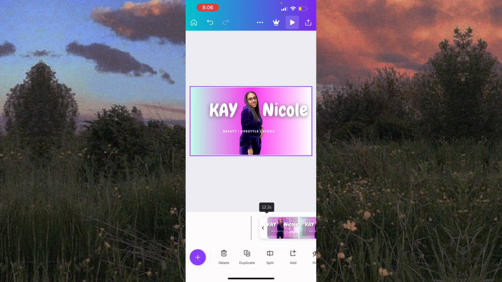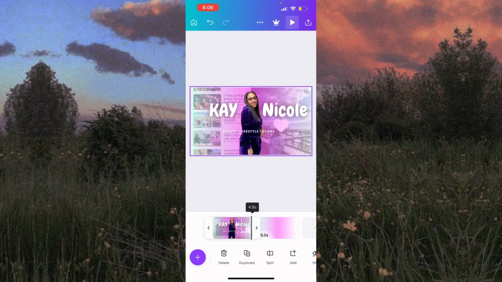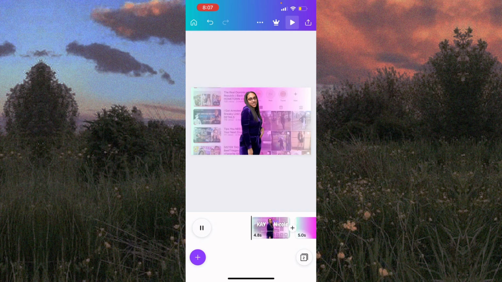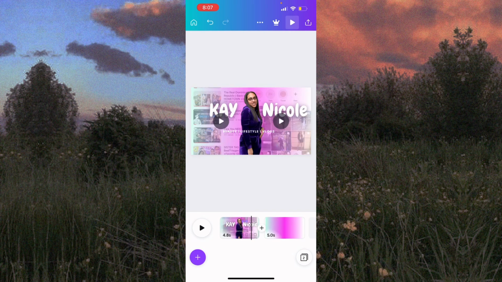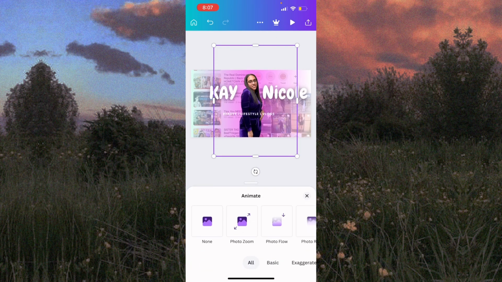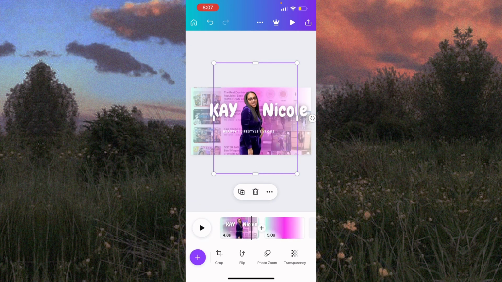What I'm going to do now is just crop it back down to 5 seconds. Being aware, it could either be 5 seconds or 4 seconds, it doesn't matter. But just being aware of the video in the back and showing what parts you want to see and what parts you don't want to see. So seeing it like it is, it's not horrible. I do want to add an effect to the actual picture. So you just click on it. You go to animate. And I'm going to put photo zoom. And it looks fine to me.